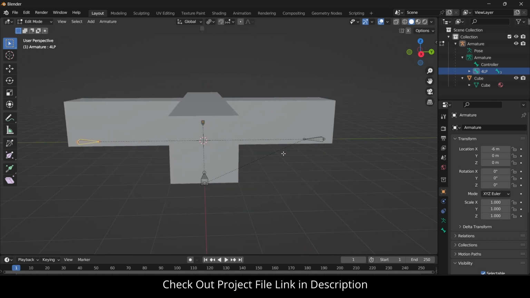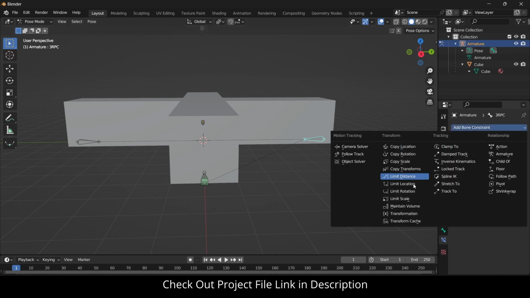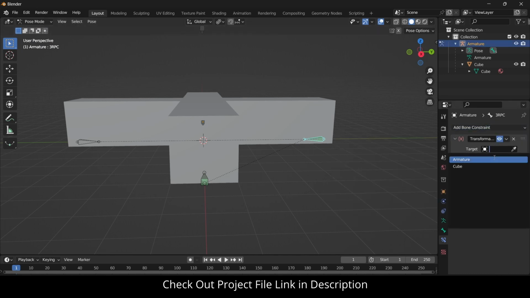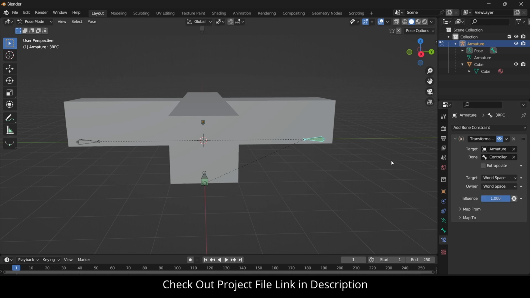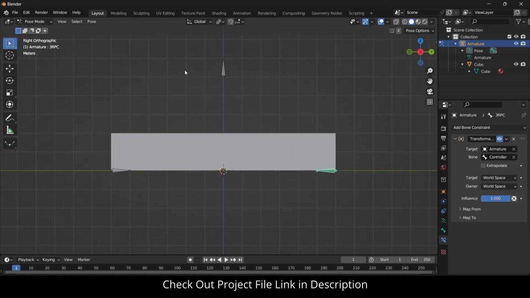Now let's try to do the constraint thing. So click here, pose mode, select this bone. What I want to do is transformation, armature, controller. Now watch carefully. I'm talking about the y-axis. This axis is positive, so y 0 to 1.